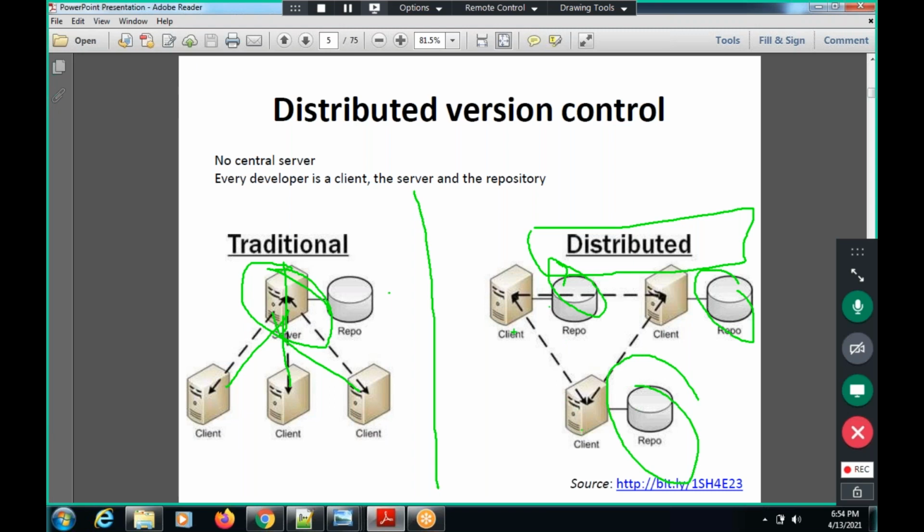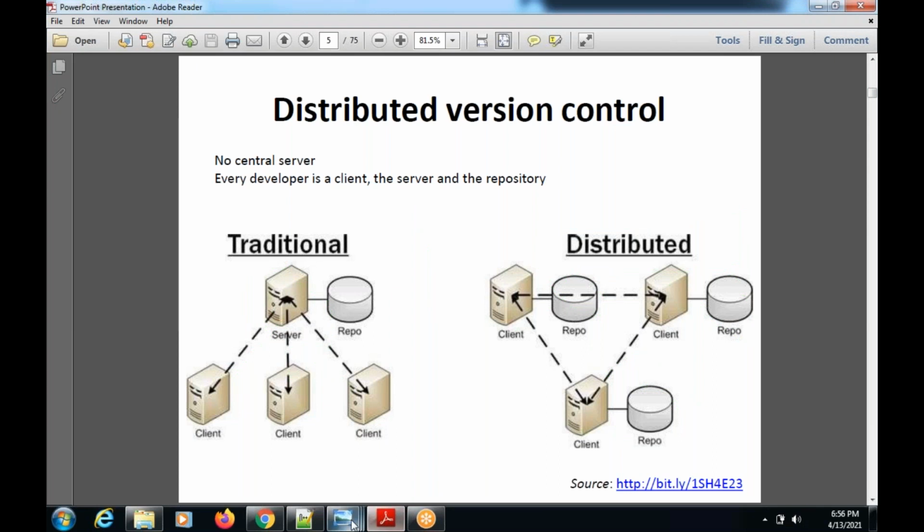See, whenever you install Git, a local repository will be created. So developer 1, developer 2, developer 3. First you will commit the code into your local repository, and from there you will push the code into the remote repository.